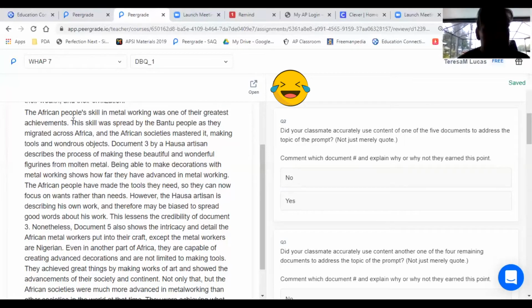This skill was spread by the Bantu people as they migrated across Africa, and the African societies mastered it, making tools of wondrous objects. Document 3 by a Hausa artisan describes the process of making these beautiful and wonderful figurines from molten metal. Being able to make decorations with metalworking shows how far they have advanced in metalworking. The African people may have made the tools they need, so they can now focus on wants rather than needs. However, the same artist is describing his own work. Therefore, all right, so we're going into sourcing a little bit there.